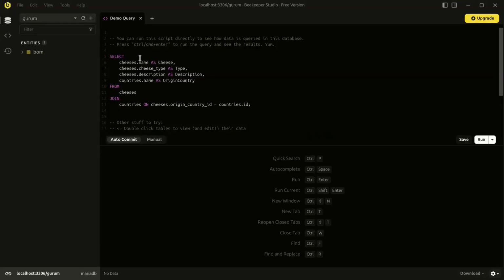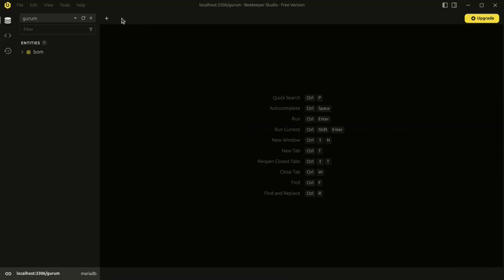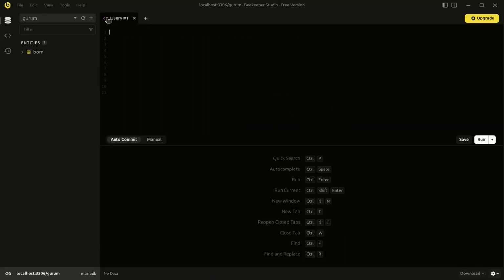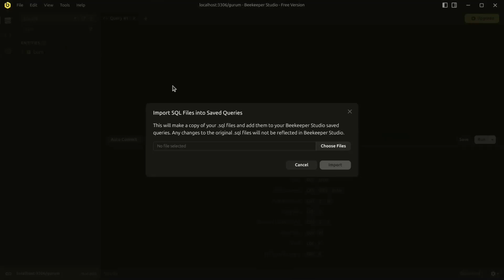The demo SQL is not suitable for the current task. I will close it. You can write and execute SQL queries directly, but if you have a pre-written SQL file, you can load it and run it. Let's import the SQL file.